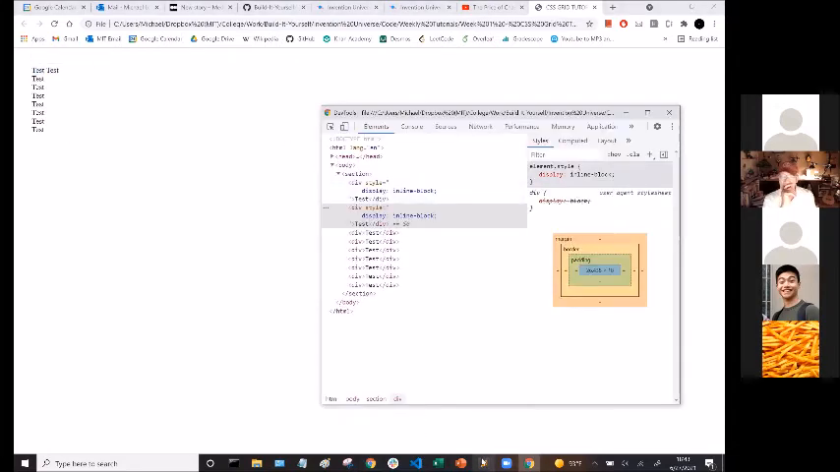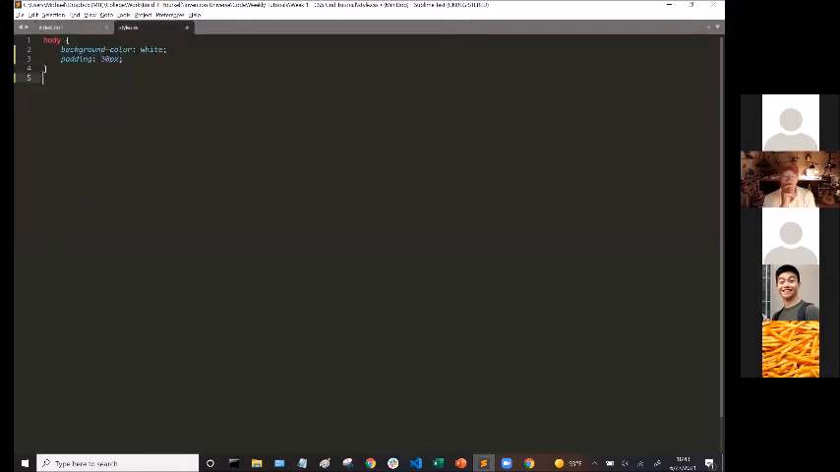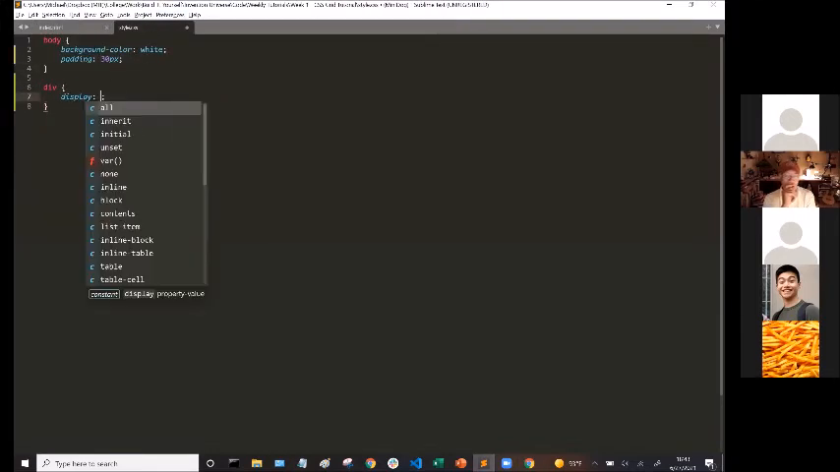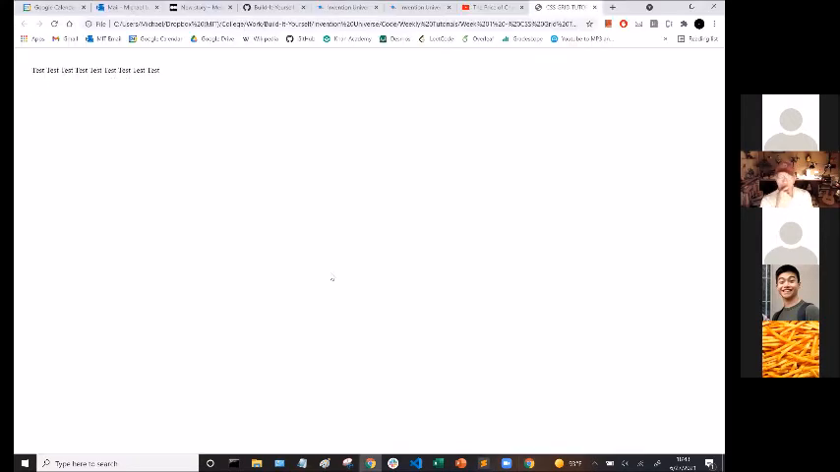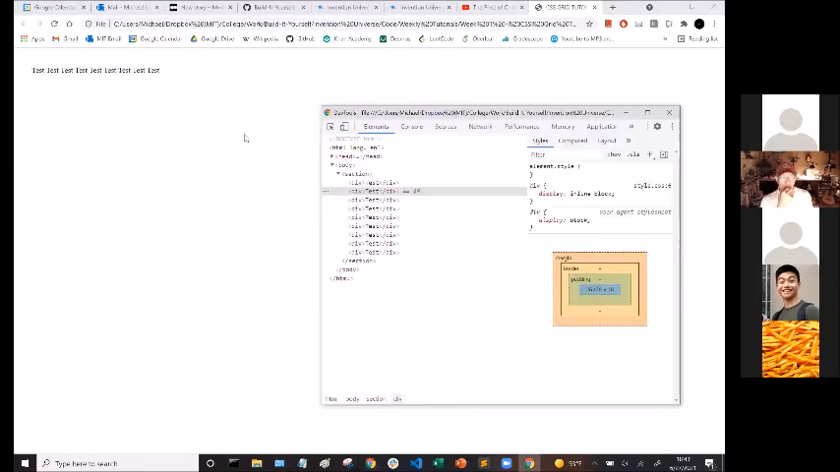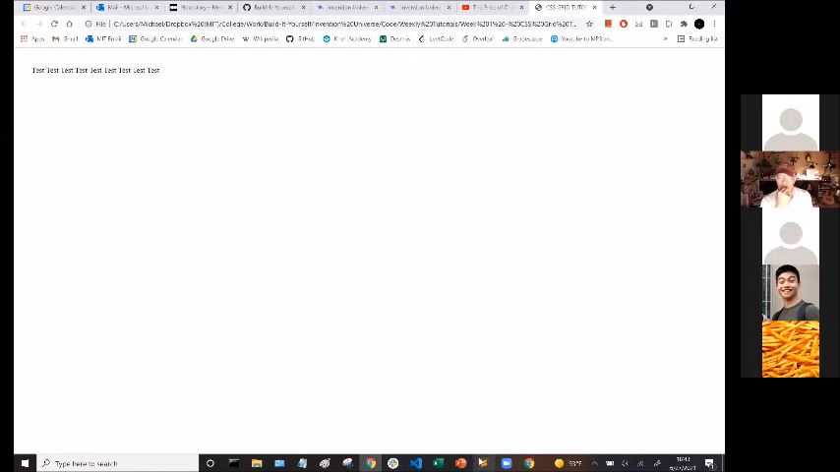So that's one way to do things, right? If we add a property for div, and we change the display to inline block, and we refresh the page, they would all be sitting next to each other. And that's great. And if that's all we wanted to do, that'd be very useful.